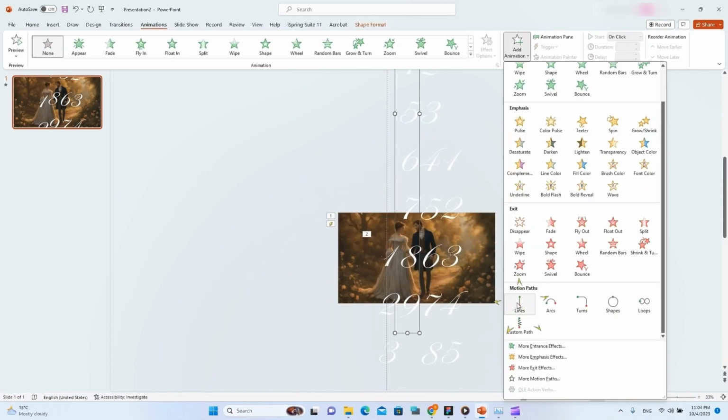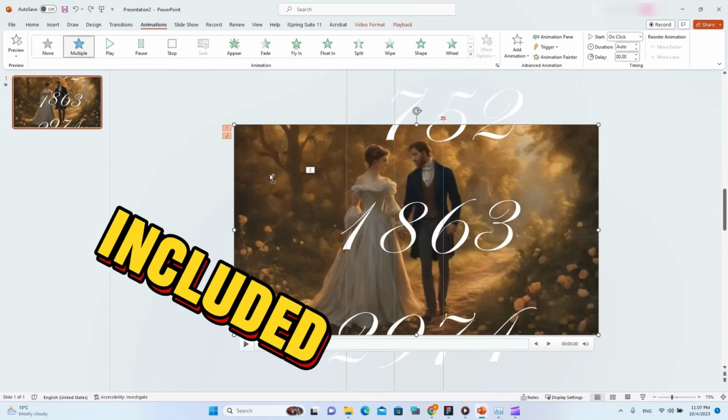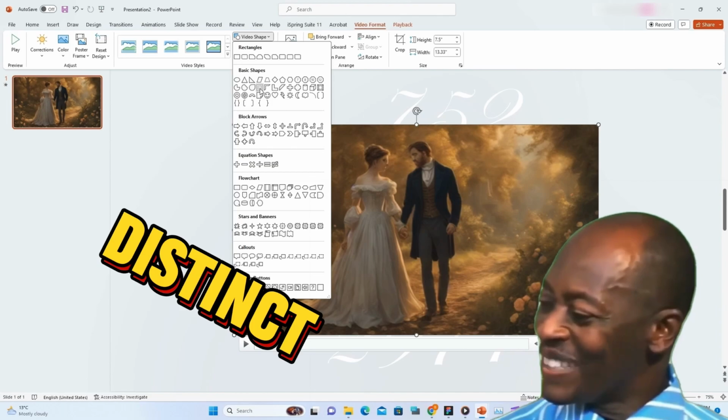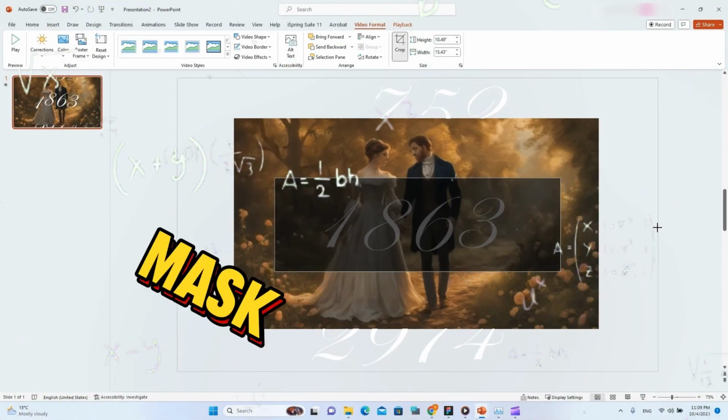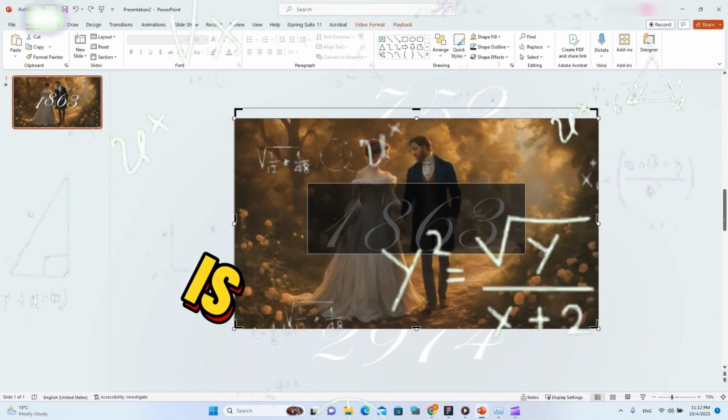1, 2, included 3, and included 4. Awesome! Your presentation is now distinct from others. Added a mask from the video to conceal the numbers and only display the year that is required.